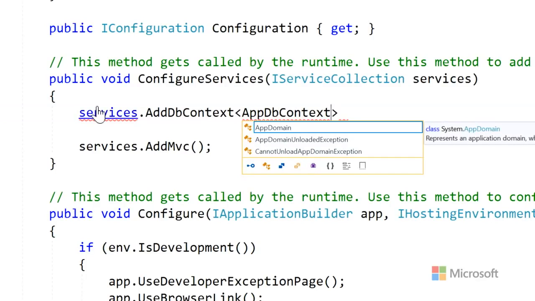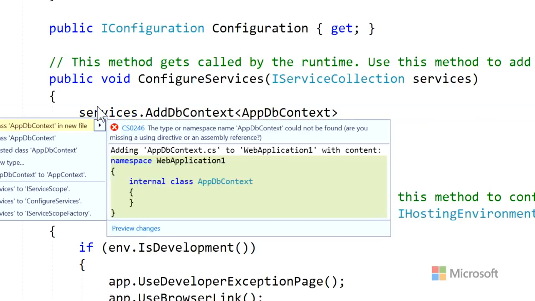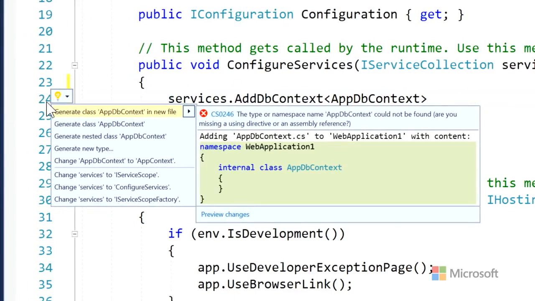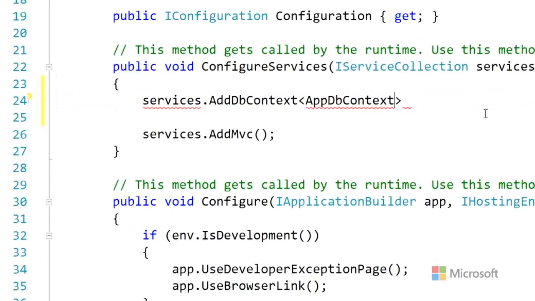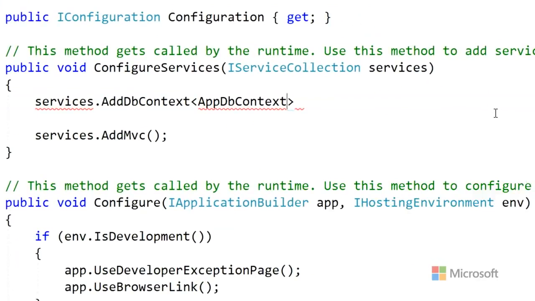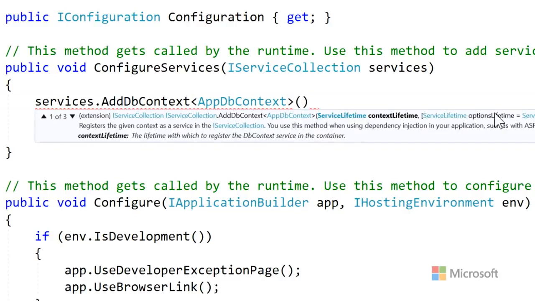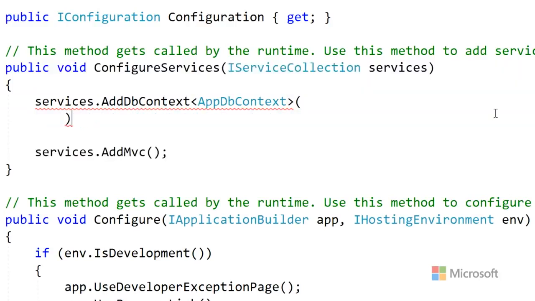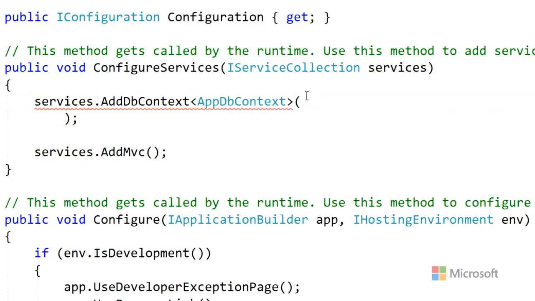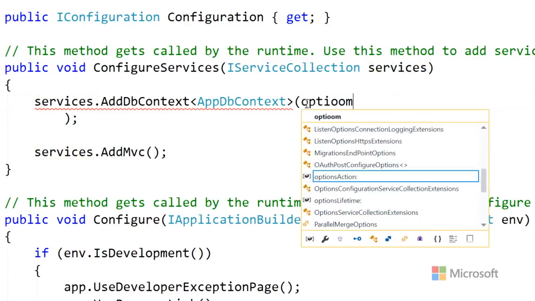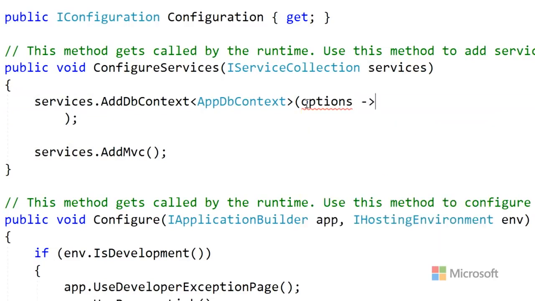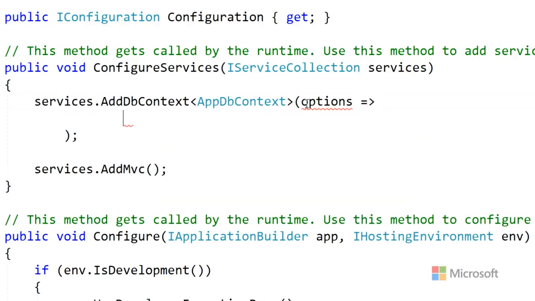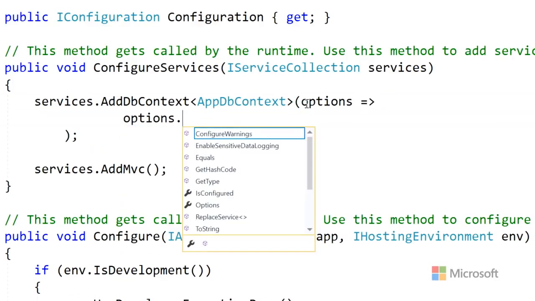I'm going to hit Control dot, and it's saying, hey, do you need an AppDbContext? Do you want to go and generate one of those? I'm going to go ahead and say yes. So it's gone and done that, and we'll deal with that in a minute. Again, I will very likely make mistakes, so bear with me, I hope. I opened up the parentheses there, and I'm going to pass in some options.